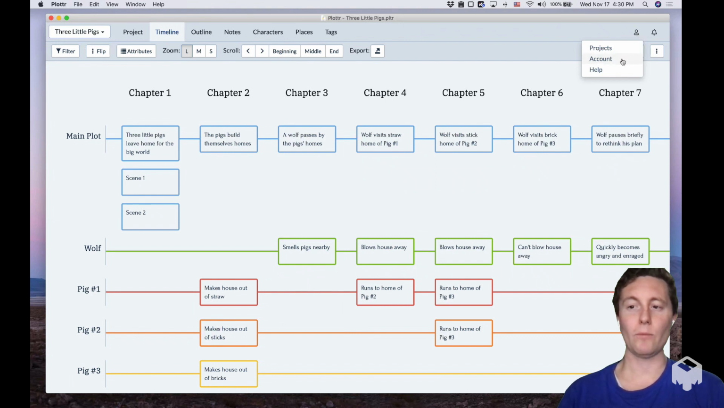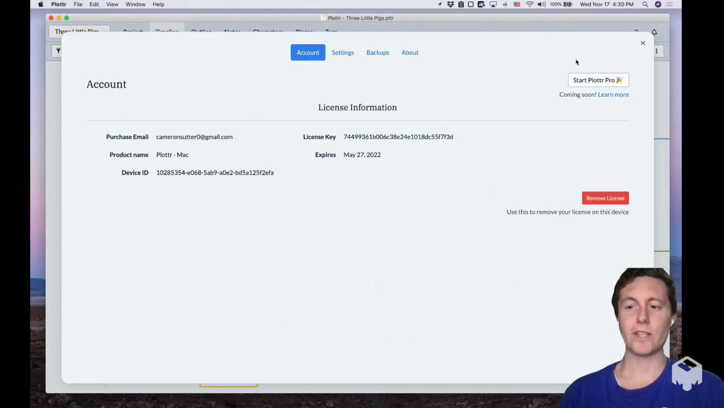If we go back to the account menu, you may have noticed the Start Plottr Pro button. Now, Plottr Pro is something we're very excited to tell you about soon, but for now you can click this Learn More button and be added to the waitlist.